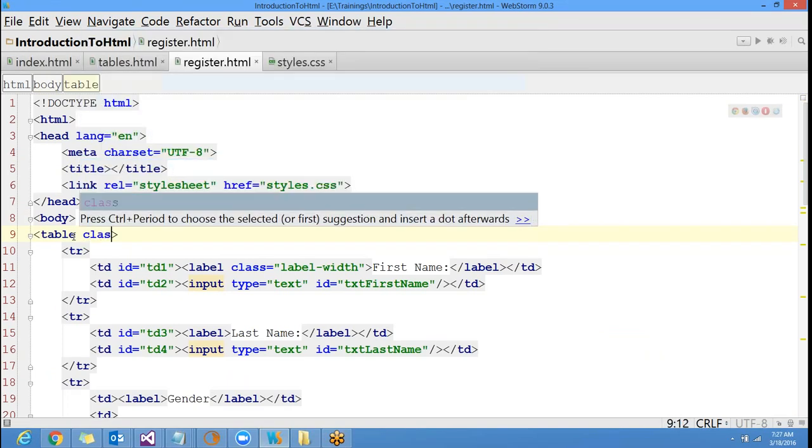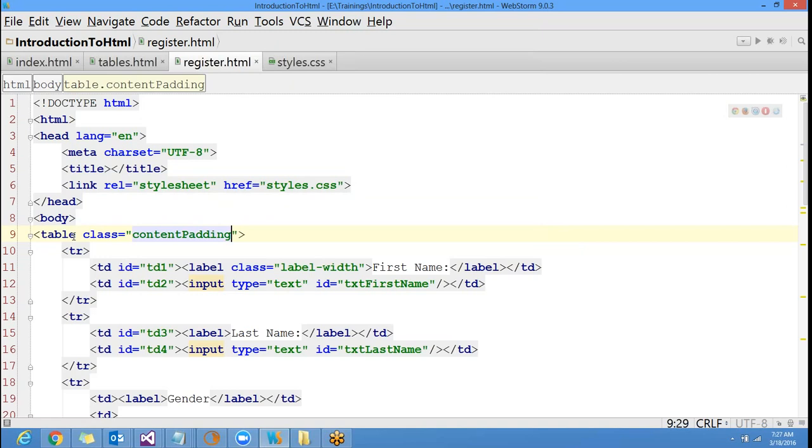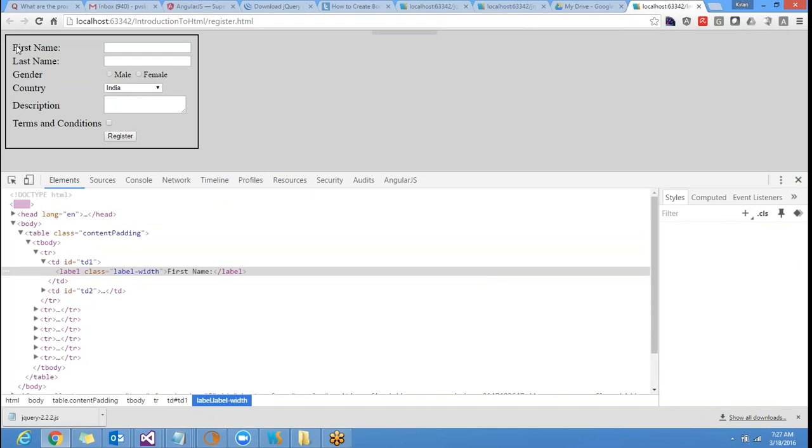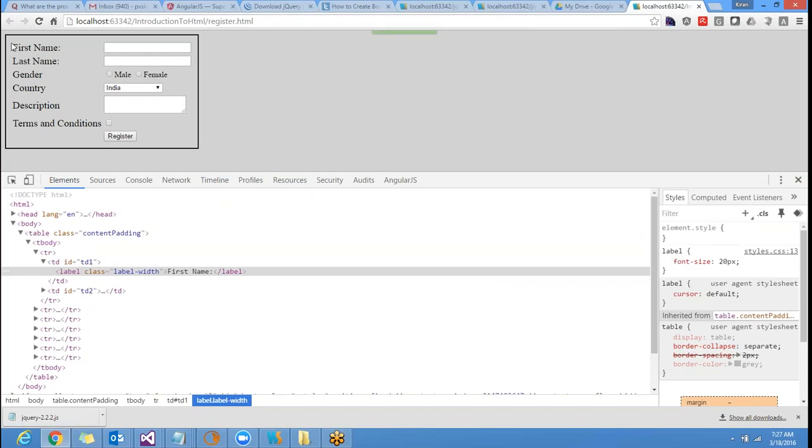Class equal to content padding. This is my padding. So now observe what will happen. What happened? Is there any distance increased between the border and the content or not? Everyone agree? In the previous case, it was very close to the borders, right? So whenever you add the padding, it will add distance between the border and the actual content.